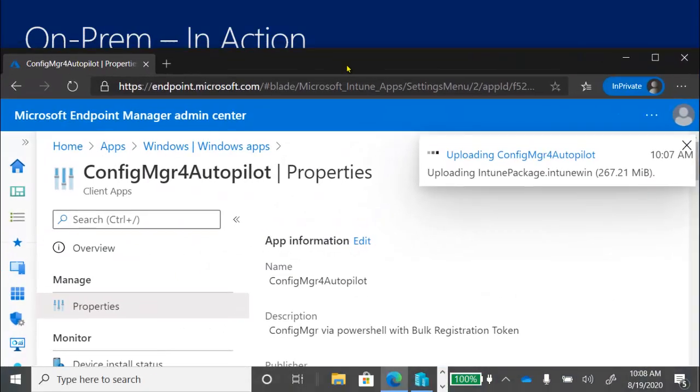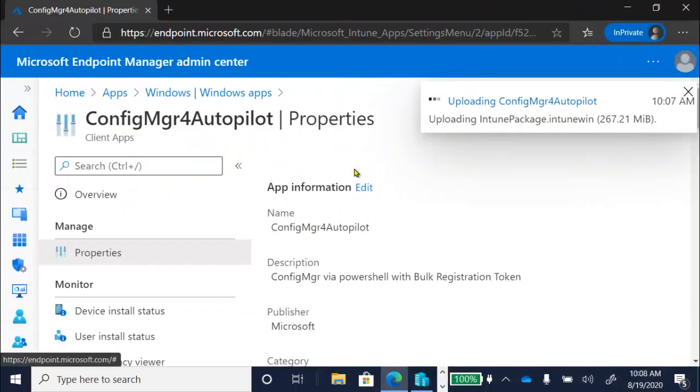Actually, before I do that, let me show you one other thing. Oh, and I just noticed that all of my slides, when I say in action, they say on-prem. Sorry, that was an oversight, but you know that we did on-prem cloud management gateway, and now we're doing Autopilot. So hopefully that is not distracting. But I want to show you one other thing. I'm currently uploading a new version of the client install with the latest bulk registration token. So that's what is going on in the background.